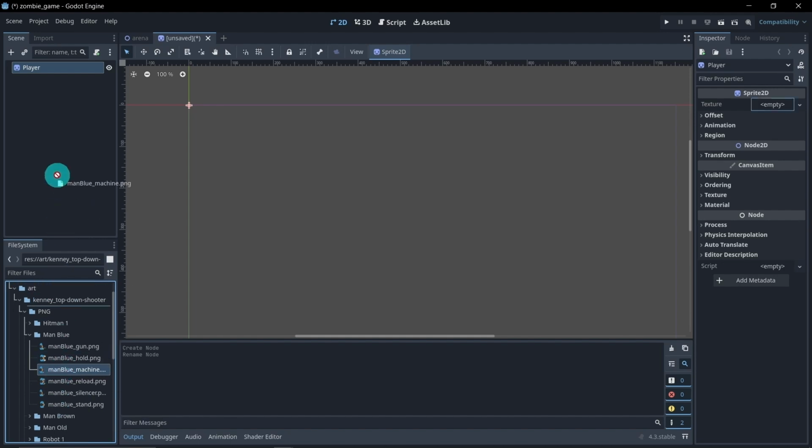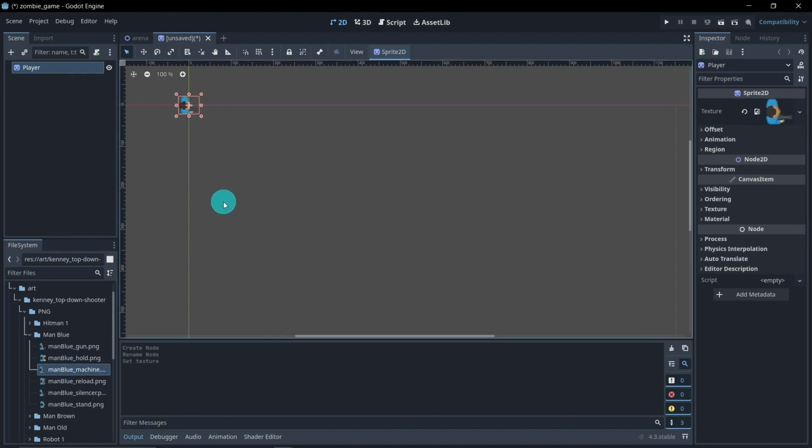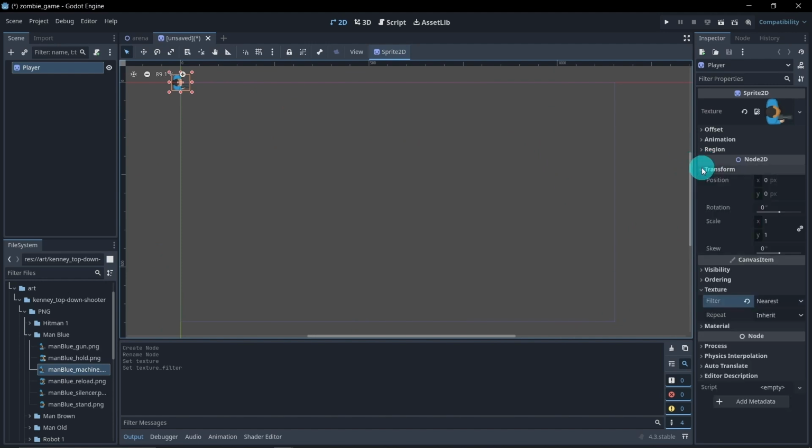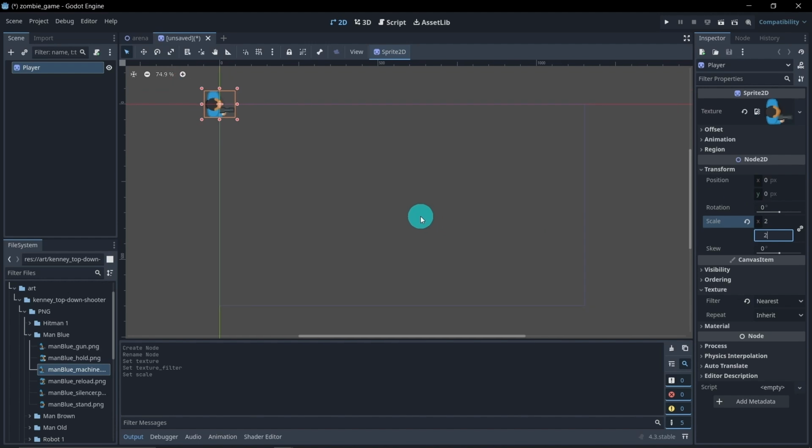Let's go ahead, drag and drop that in. Awesome. Let's go ahead and go to the texture. Let's go ahead and make the filter nearest. There we go. Awesome. And I think we might want to make him a little bigger because you can see the size of the screen. So let's go ahead and go to the transform. Let's set this to 2 and see how that looks. Yep, I think it looks pretty good. Awesome. Perfect. Make sure to click enter there as well. All right, now we have our player.